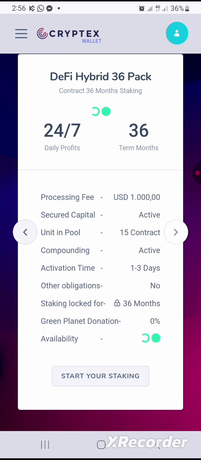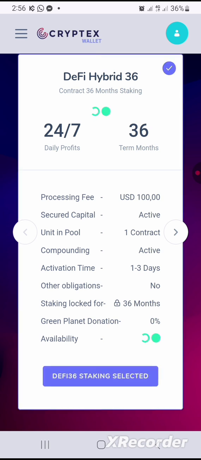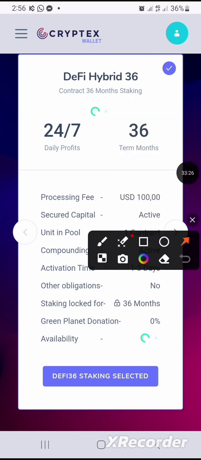Okay, now how do you buy it? After you have decided on the contract to buy, for example, if this is the contract I want to buy, let me go to the next. Okay, all that I need to do is click on start your staking. Okay, start your staking. When you click on start your staking, it will become blue like this, and it's going to be selected. So look at the top here, it's going to get selected.